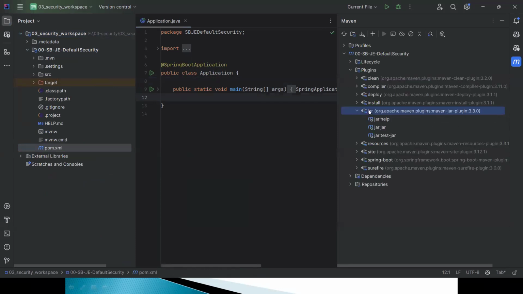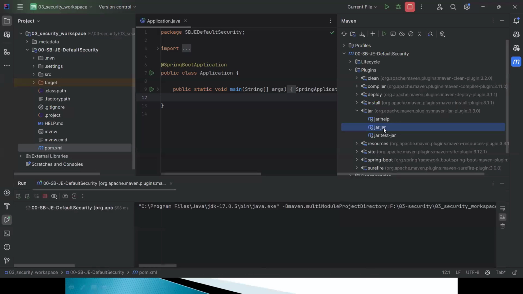I can generate a jar file directly here. All the IDEs provide that to you. But in STS, it is not the use case. It's different.